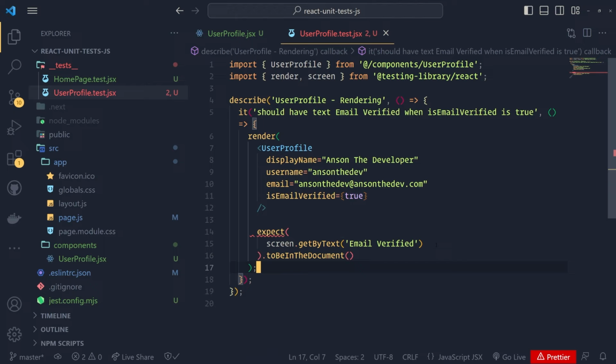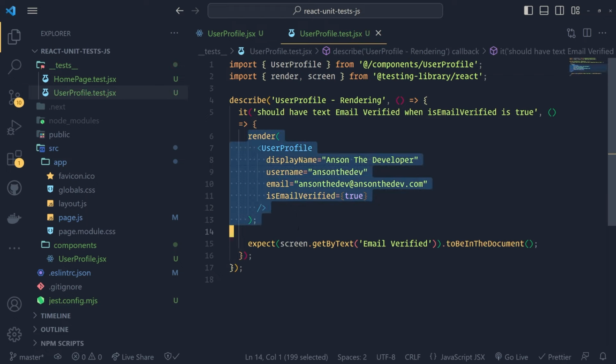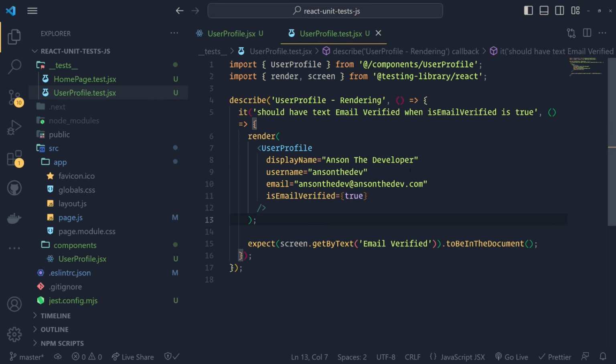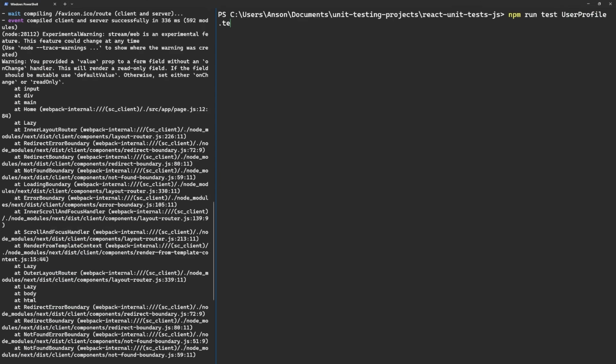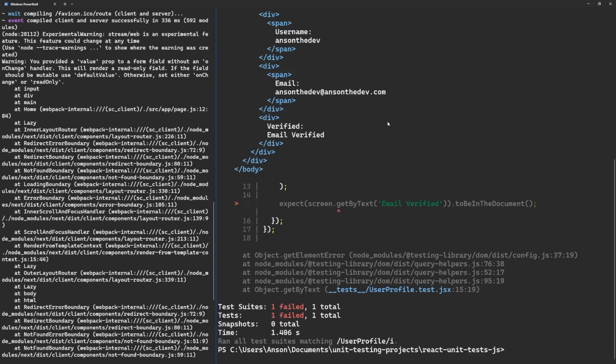Okay, and we want to say it is in the document. So we'll use the toBeInTheDocument matcher. Whoops, I messed up my syntax. What's going on here? There we go. Okay, perfect. So let's go ahead and run the test now, and let's see what happens. So npm run test. Now I'm going to specify the file name, which is userprofile.test.jsx. You can also use a regular expression. I could just pass in user profile like that, because I only want to run this test file.